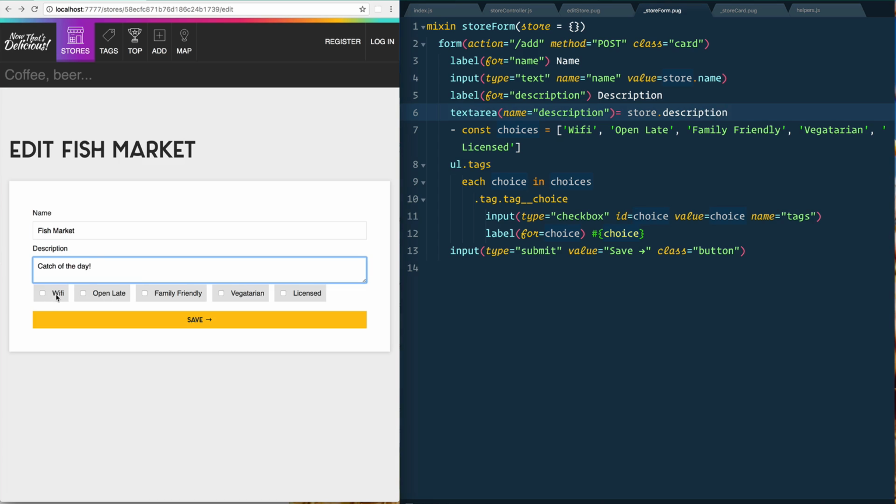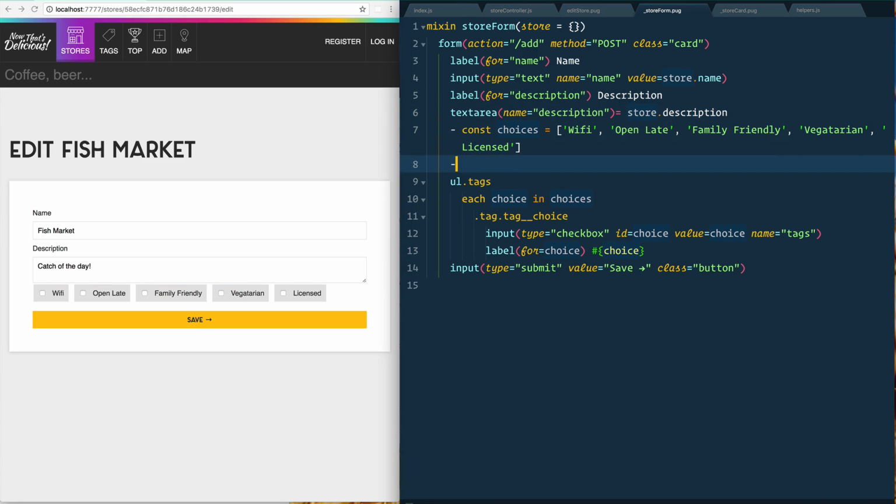Now we need to have the Wi-Fi and Open Late, all these tags. So I'm going to go down here and make a tags array. So we'll say const tags equals store.tags or an empty array. The reason why I make it an empty array is because down here we're going to use the includes method. And if you try to use array.includes on something that doesn't exist, it's going to throw an error and say cannot read property includes of undefined.